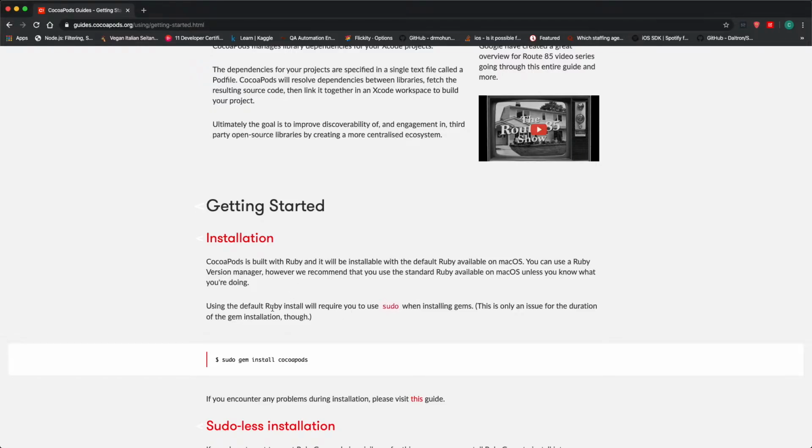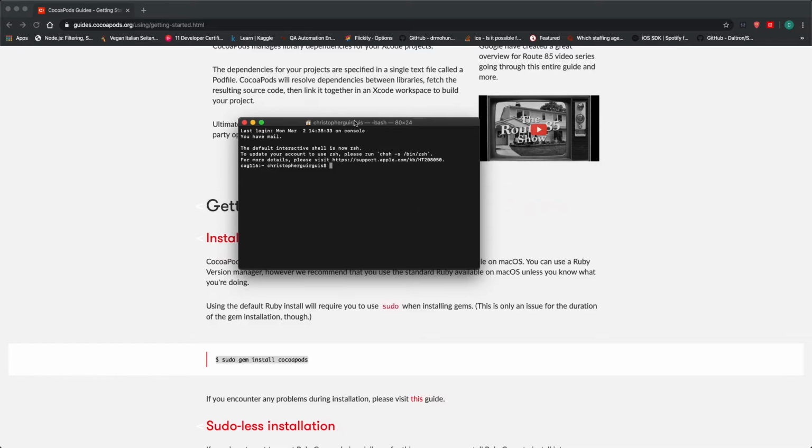So what you need to do is use sudo when you're installing gems. And what that means, you see this line right here, is the piece of code we're going to run. So if I open up the terminal, here's the terminal. That dollar sign is this dollar sign, so you can continue on afterwards. So I'm going to write sudo gem install CocoaPods.